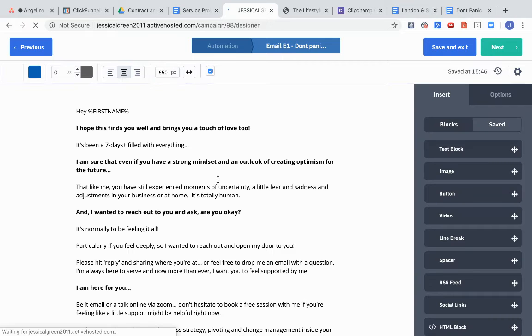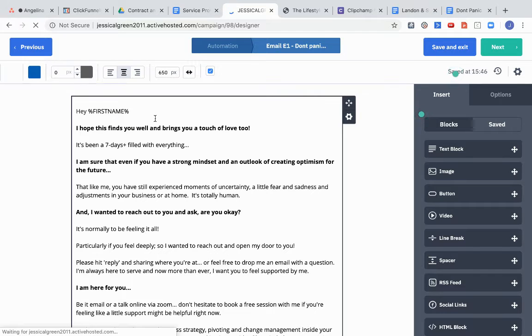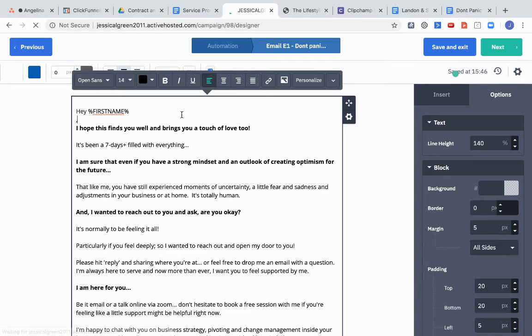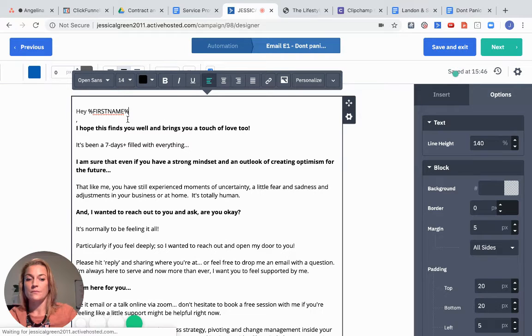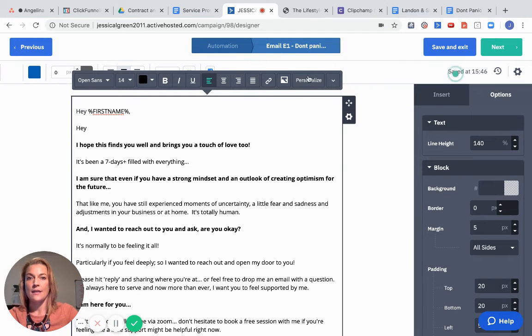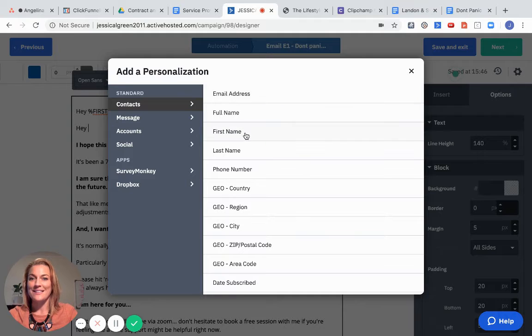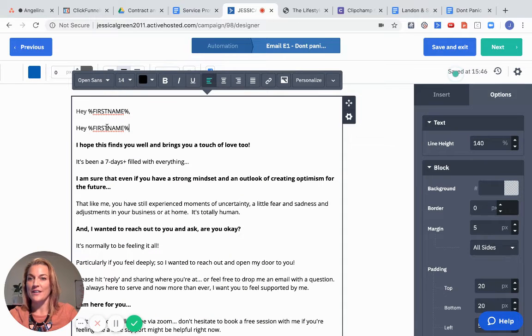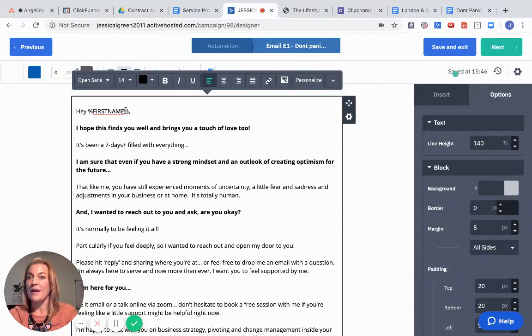In this case, I have addressed it to the person by saying hey first name. The way that you personalize it to their first name is by, I'll just show you here, pressing personalize, selecting first name, and there it goes inside. That's going to automatically grab the first name that they've entered in your opt-in sheet that's registered to this contact on the list.